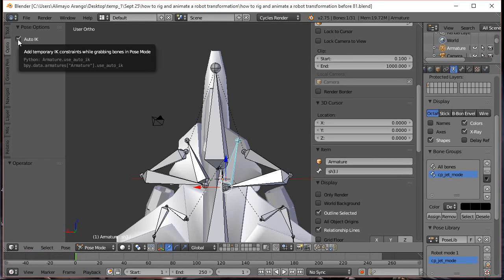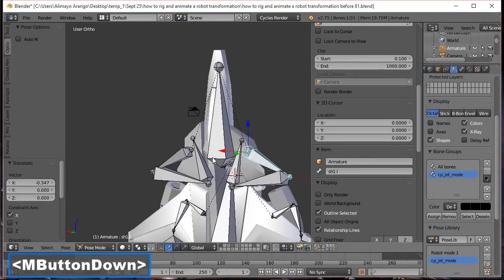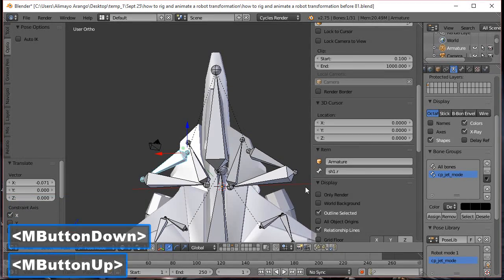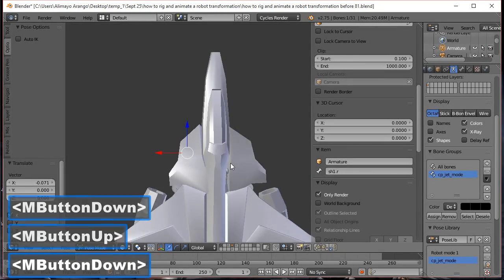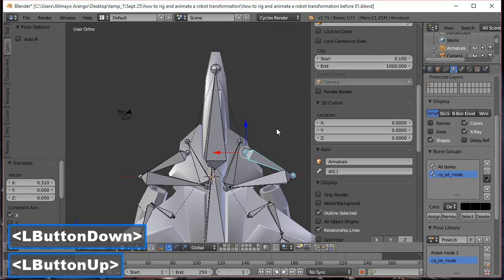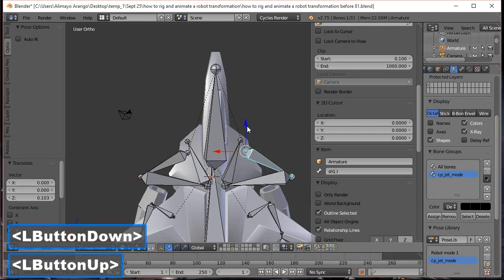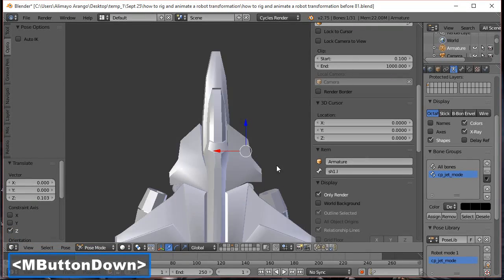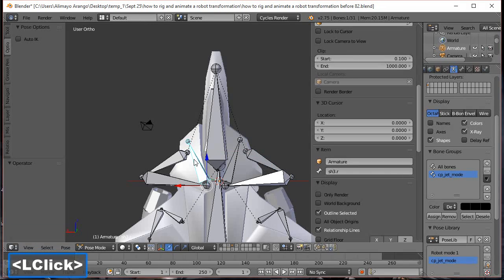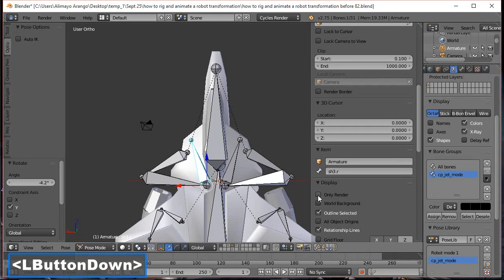Okay, so what we're going to do now is turn off the auto IK, select this bone, and we should be able to do some finer adjustments here. Select only render and take a look. Press R to rotate on the Y-axis. Okay, we'll uncheck only render, select here, press R to rotate on the Y-axis, and left click to lock in. Now we'll select only render again.